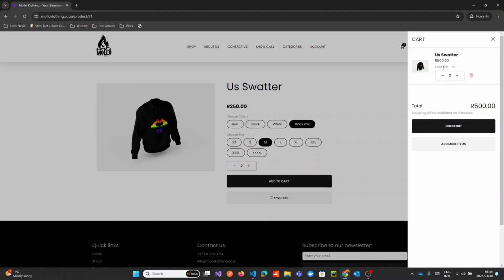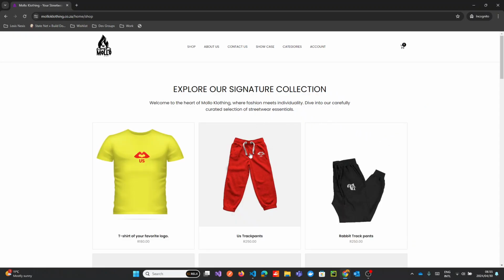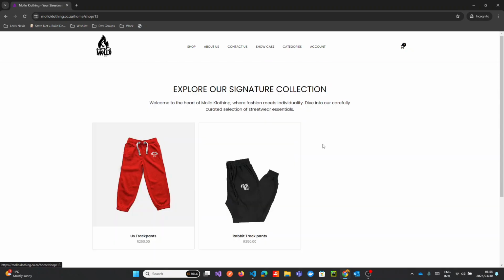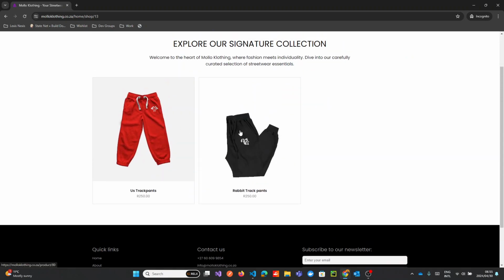And you can see we have two items that are equal to 500 rands, and the shipping will be calculated on checkout. There are two things that I can do right now. I can either add more items, or I can go ahead and check out either one. So let's say I just wanted this, or I want some pens, right? Let me go check some pens. I can go to categories. Since I already know that I want pens, that's where categories come into play. I can go to pens and select the pens that I have.